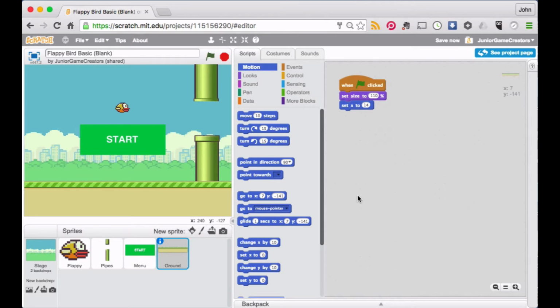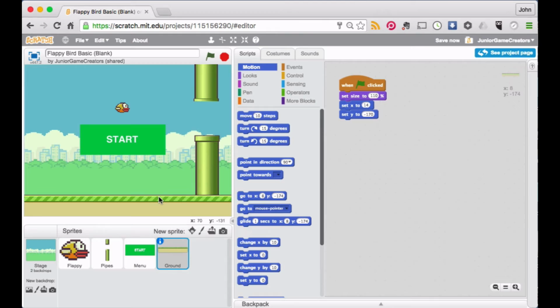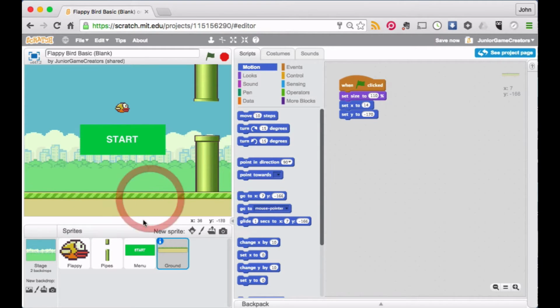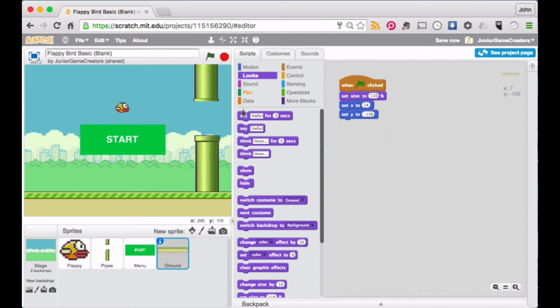We may have to play around with these a little bit, but we'll see how we go. And we're going to set Y to -170, which is around about down here somewhere. -130, yeah, -150, be around about there, and it's the actual middle of it that will be the position. So that should be about right. And then we're going to show it to make sure that the ground is being shown.